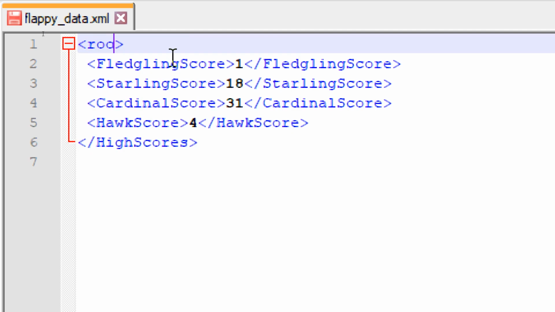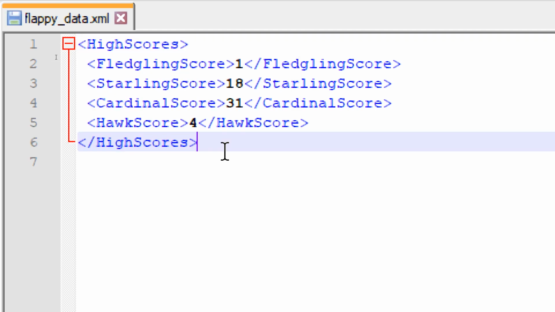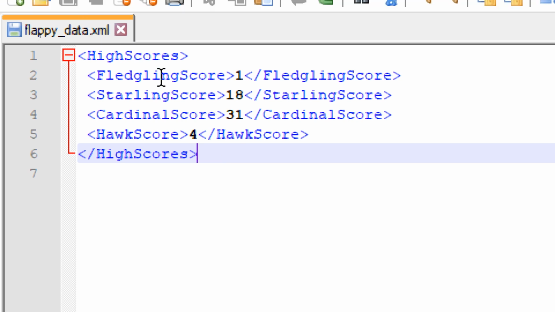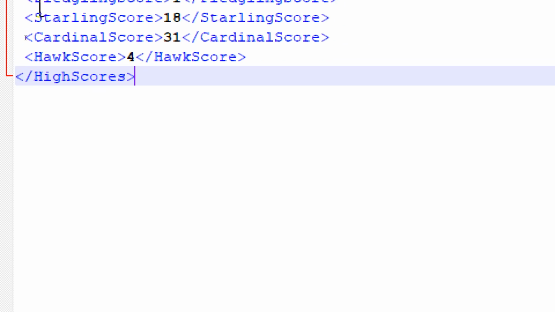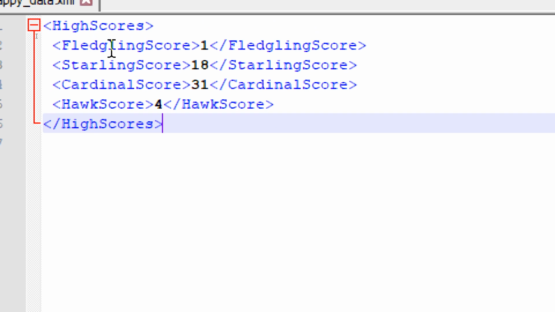What this says by default is simply the word root. I'm just going to replace it with the word high scores because in the future you may decide to add other sections to this XML file. So I'm going to name this particular section high scores because that's all it's going to contain. And since I've named my 4 levels, fledgling, starling, cardinal, and hawk, from easiest to hardest, what I'm going to name these children is fledgling score, starling score, etc., as you see here.